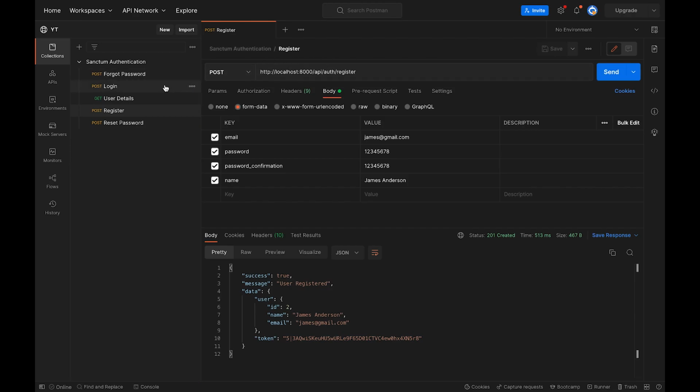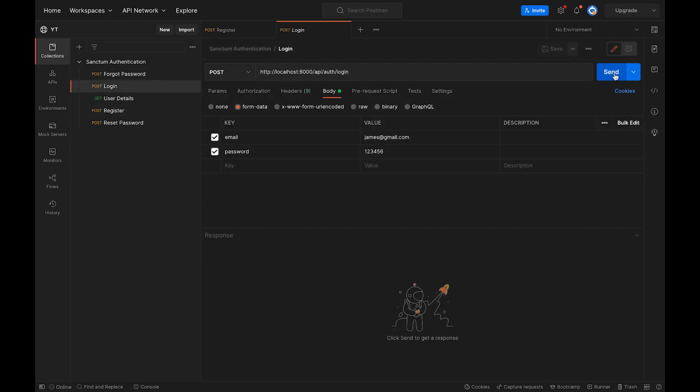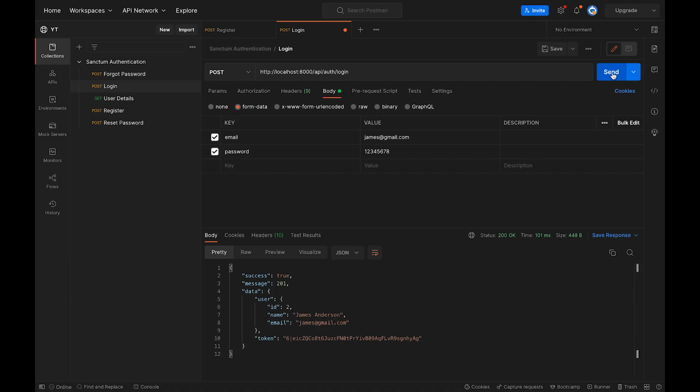Now let's try the login route. So I'm just going to use the credentials for the user we have just created. Hit send, and you can see that we are getting back the response and the token as well.